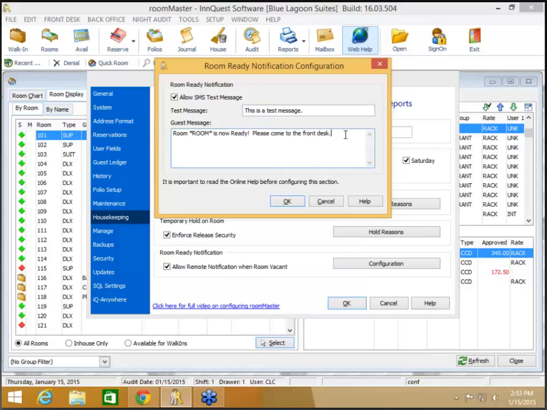Then you're putting in the guest message. This is what is actually sent to the guest once the room is changed from a vacant dirty to vacant clean status. If you are using SMS text messaging, you want to keep these short. Remember, this is a text message. You don't need to write them a book. All you need to alert them of really is come back to the front desk, your room's ready. It's short and sweet. You can use one variable in here, which is the room number. So if you want to tell them the room number, you can, or you can just say your room's ready, come back to the front desk.